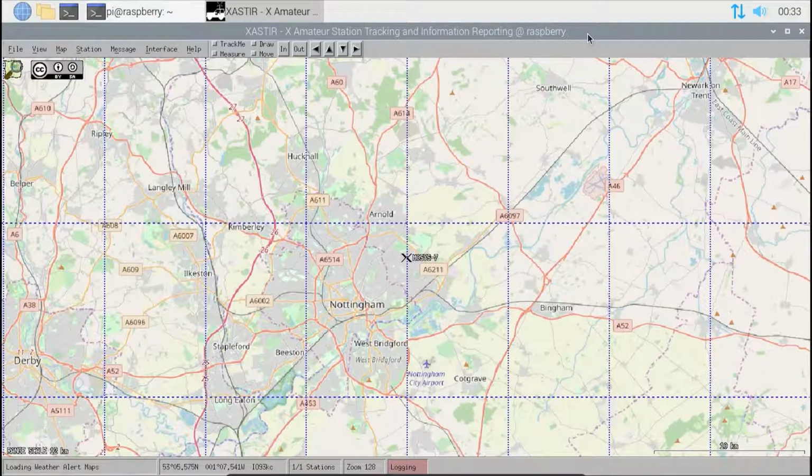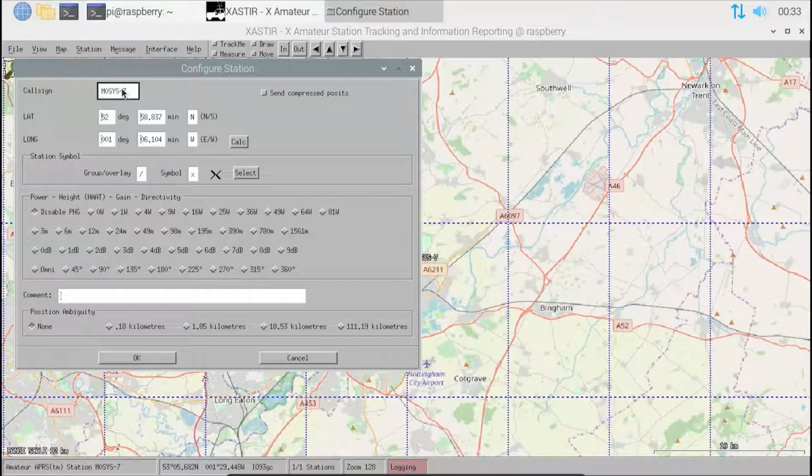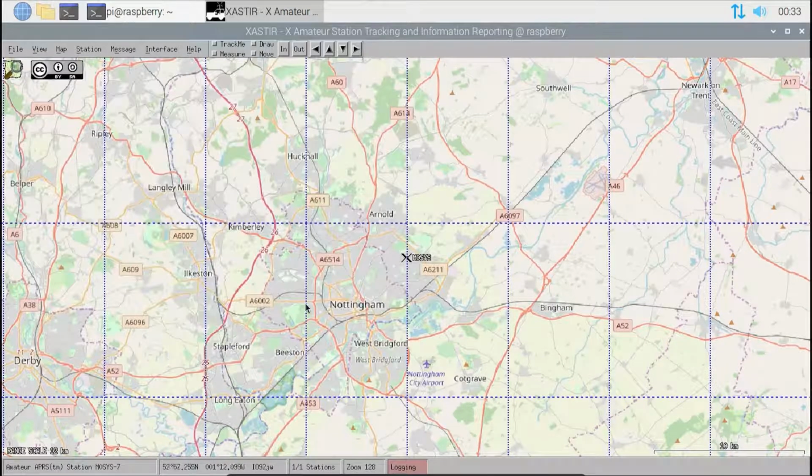So this is Xastir. We would go in and click on configure here in the file menu, station, and in here we can type in our call sign. Okay, so whatever you want the call sign to be. On the map itself, if I say I lived in Nottingham here, I can actually drag a square over the area, and I'm actually going to just pick a place at random here, but you would go to where you actually live on the map.